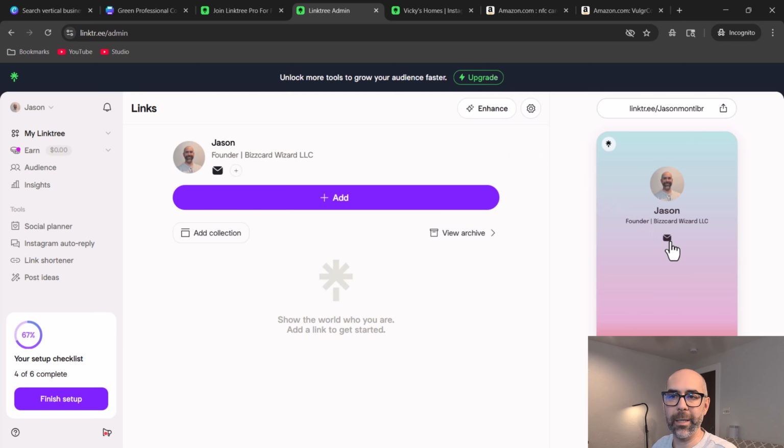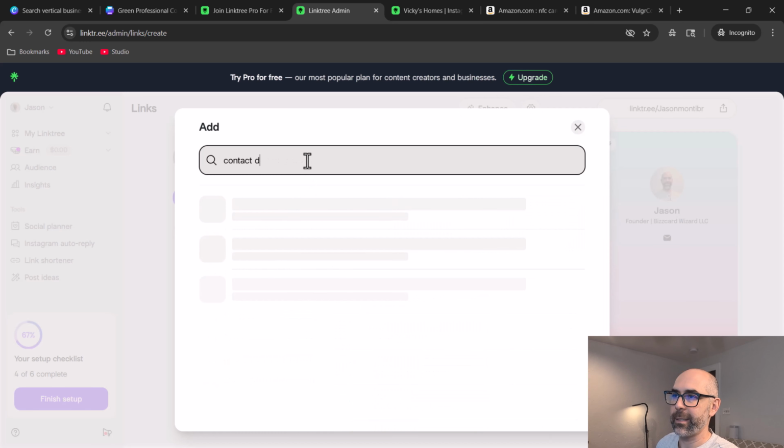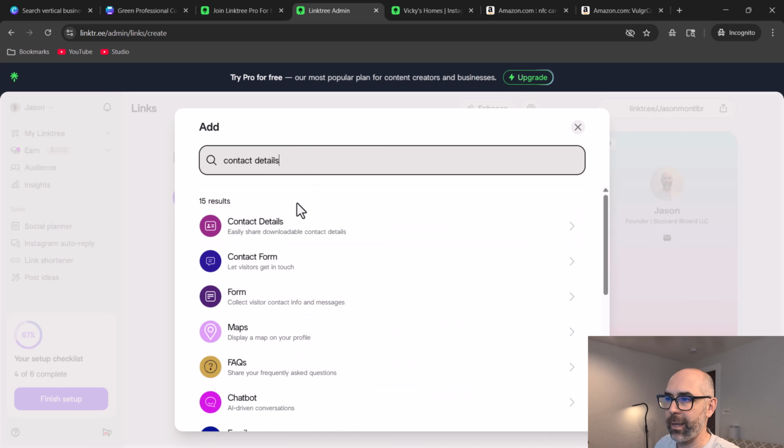Okay, now that we added our email, you can see a little icon. Once somebody taps on it or clicks on it, it'll send us an email. But what we want for this thing is a QR code and our contact details. So we'll go to add, click contact details, and click on it.